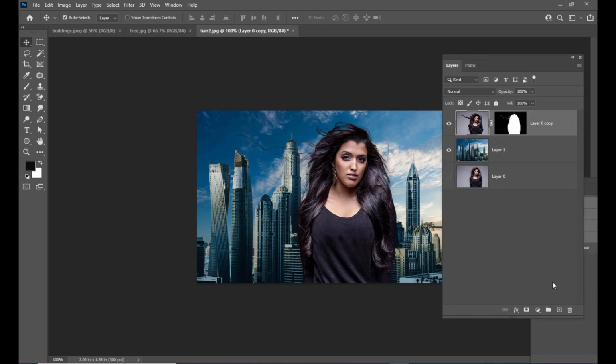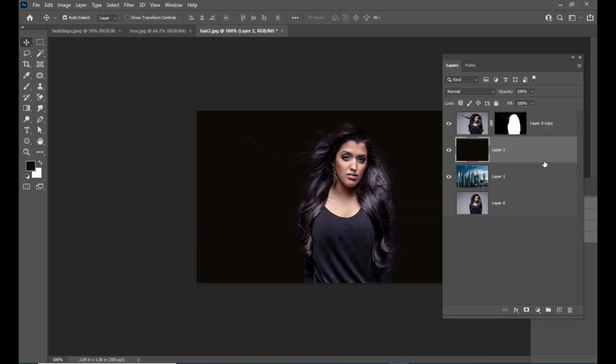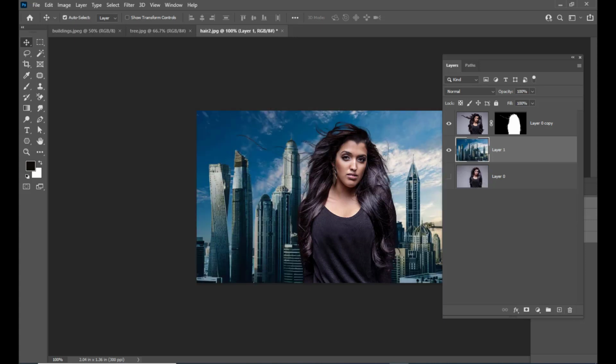We can also check whether we got any fringes. In case we got some fringes, we already have seen how to remove those fringes. Right, we can't see too many fringes, it's alright, but in case we see any fringes, we can use the same technique like we have seen in the background eraser and the channels method. See how quickly we have selected the subject.